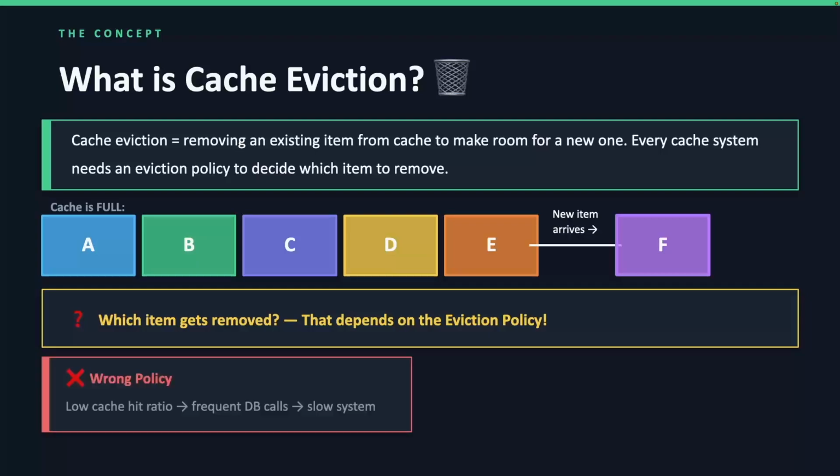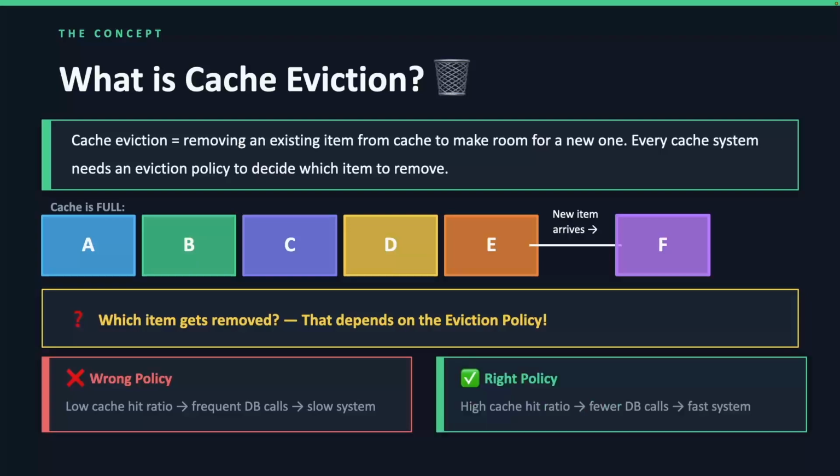Choose the wrong policy, and frequently needed items keep getting removed. Your cache hit ratio drops, your database gets hammered with requests, and your system slows down. Choose the right policy, and the items your users actually need stay in cache, hit ratio stays high, database load stays low, and your system stays fast.